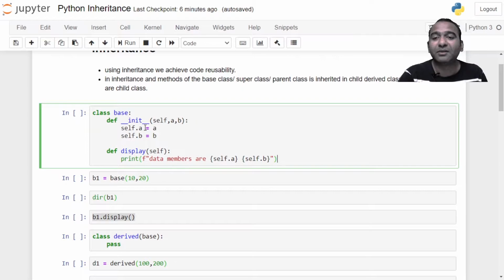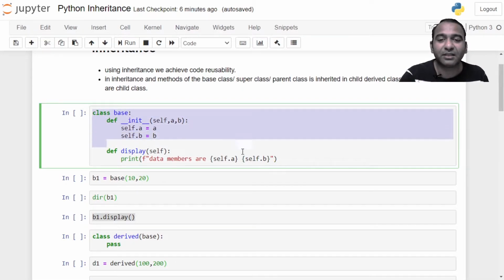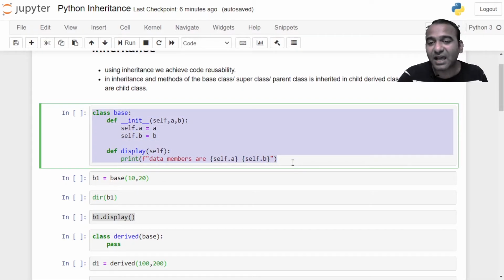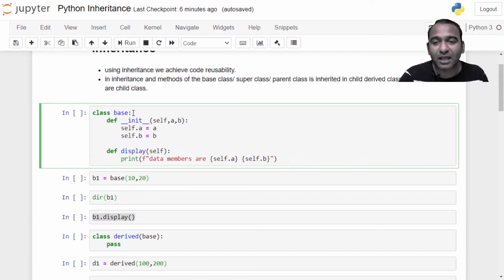Here we will first see the syntax for writing the base class. As any class can be inherited, the syntax for the base class remains the same. So here, class Base has two member functions. One is a constructor which is initializing two data members, and one is a display function which is displaying the values of the two data members using f-formatting. Create the class.